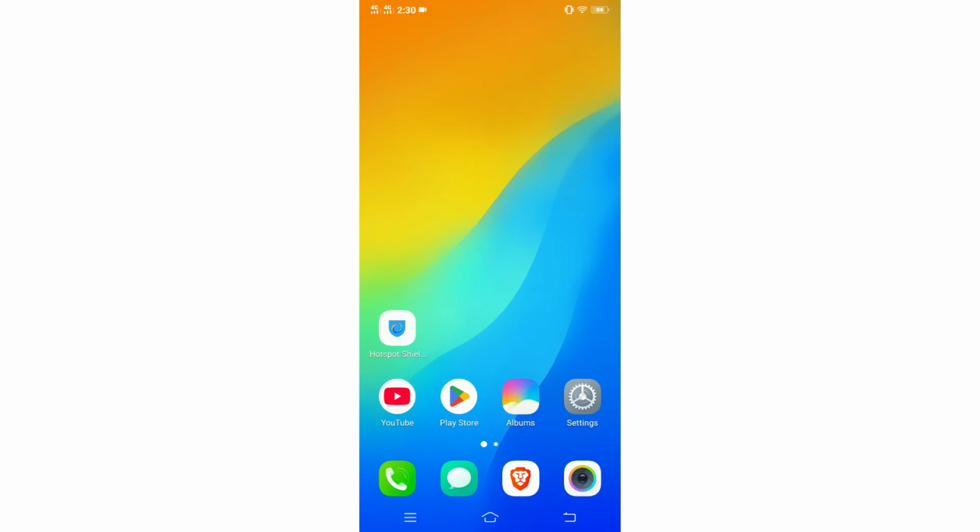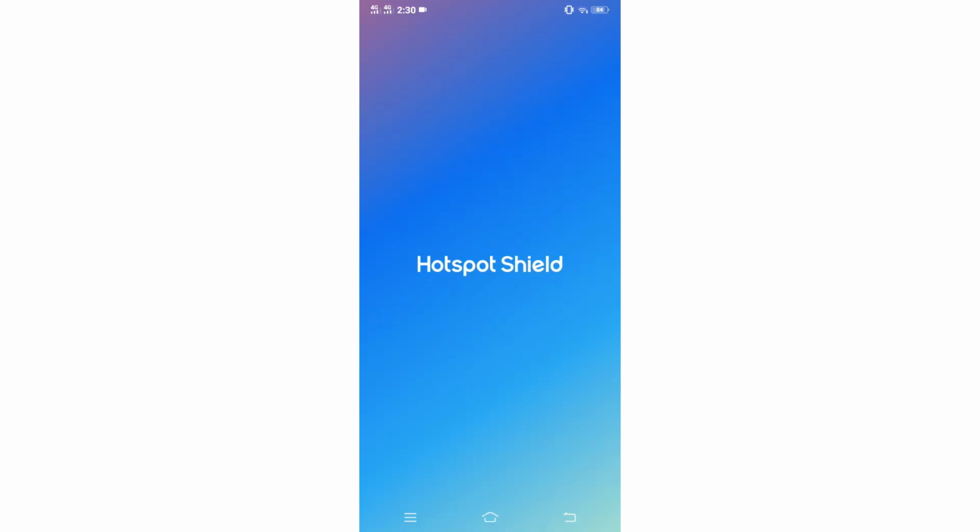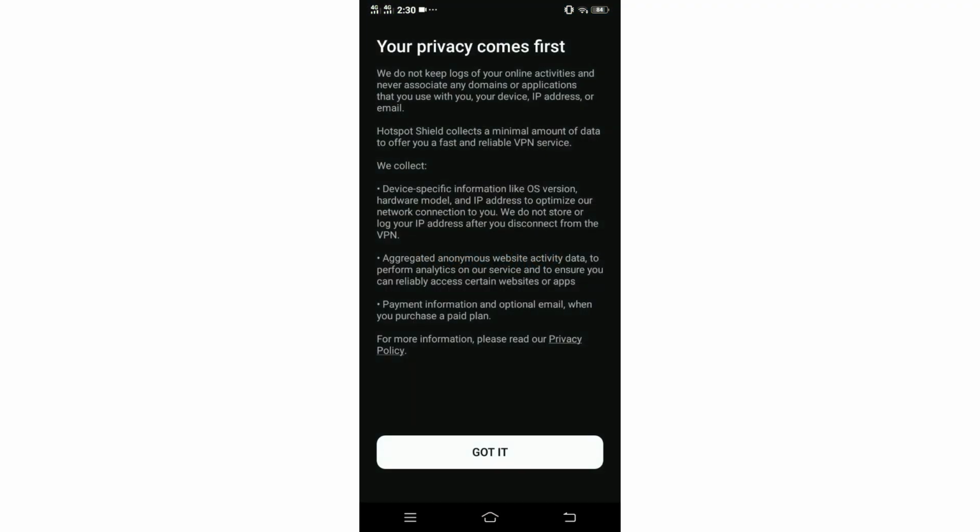First, install the app from the Play Store. I already have it installed, so I will open it now. Once the app opens, tap Got it. After that, you will see the free trial history.